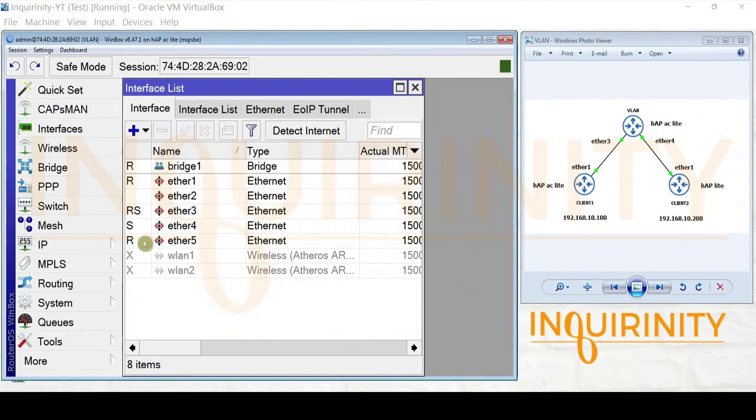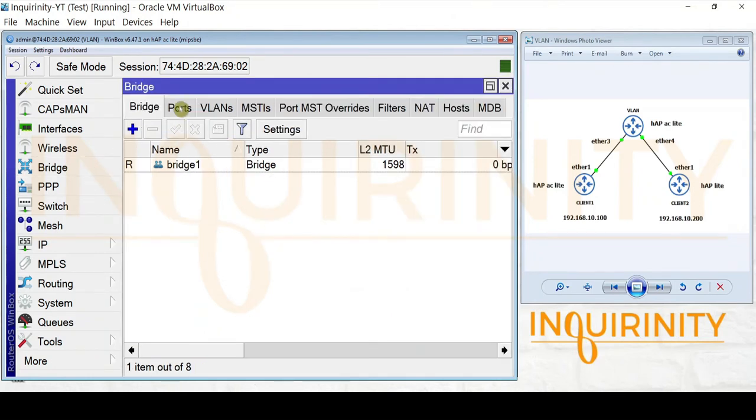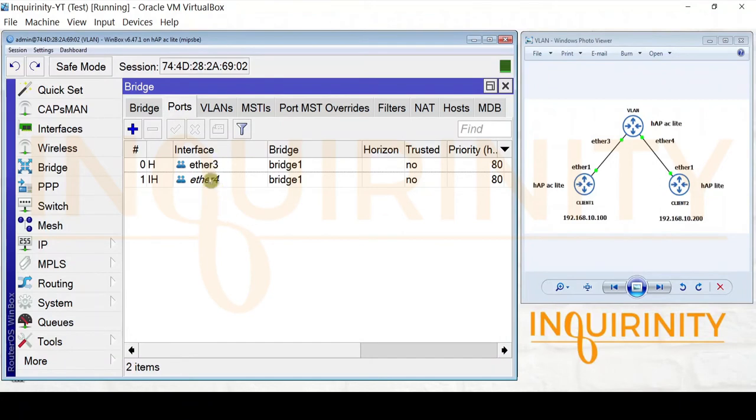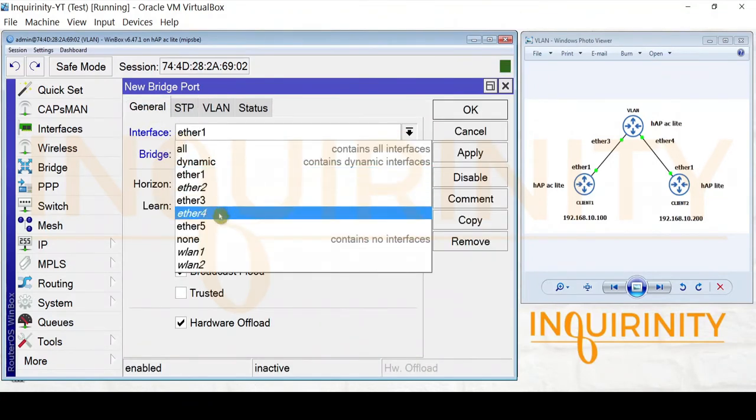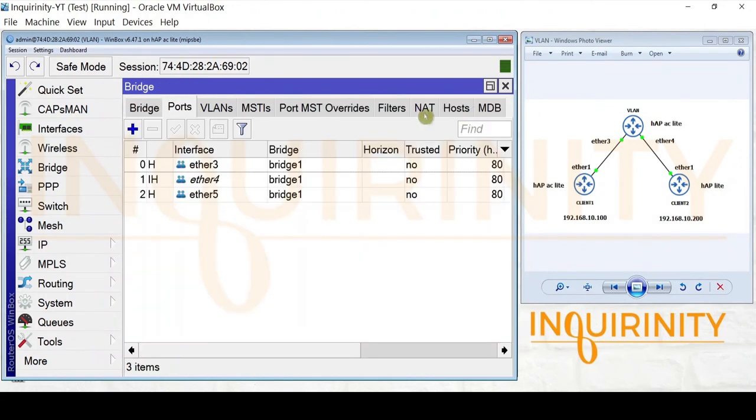So here I have transferred the port number 4 connection of our hAP lite to port number 5. But take a look, there is no S in the running flag of port number 5. So it gives us a hint that this is not part of the bridge. So we go quickly to the bridge, go to the ports, and there you go. Port number 5 is not yet added. So let's add port number 5 quickly, apply and click OK.